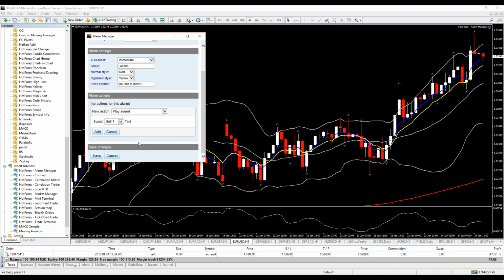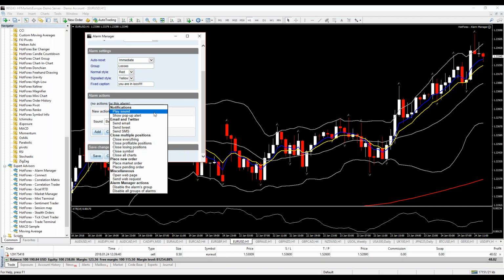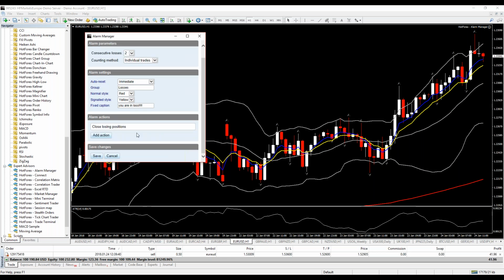What do I want this alarm to do? Just play sound? Do you want to close everything when this is triggered? Do you want to send an email, tweet, SMS, show a pop-up alert, close all the losing positions, close symbols, close all charts, place a new market order? Because we have an alarm for 2 consecutive losses, I want to close my losing positions. Add this one and save changes.